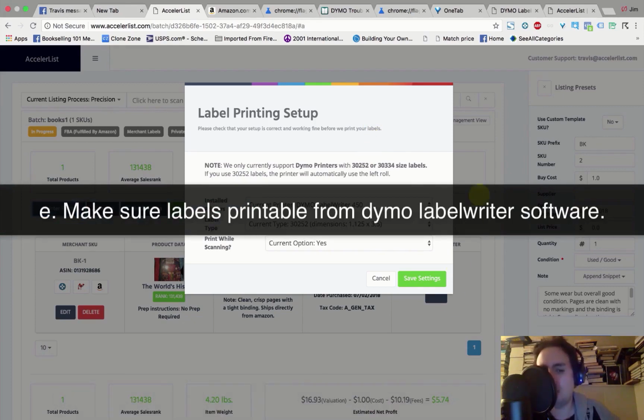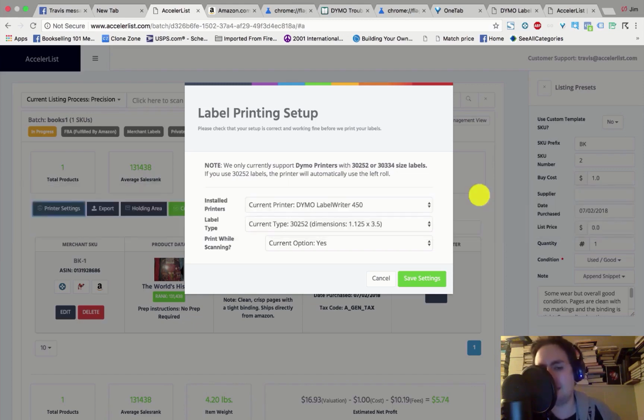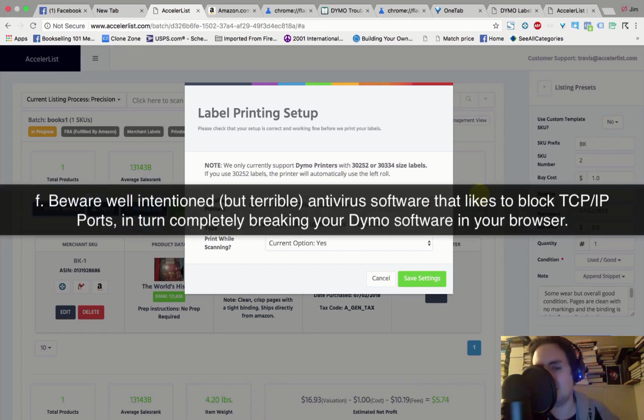If you do all of that and it is still giving you problems and it is still not working, the number one thing that I've seen in issues with, that's kind of a silent Dymo killer, so to speak, are antivirus software programs. Antivirus software programs can be the bane of your existence because they simply block anything and everything that they don't recognize. And Dymo is communicating with your browser through a TCP/IP port.